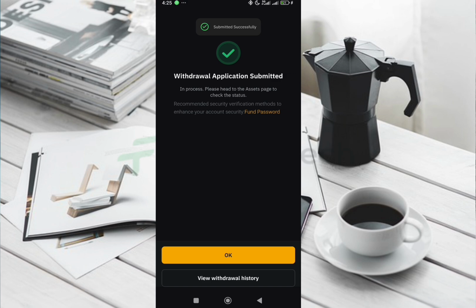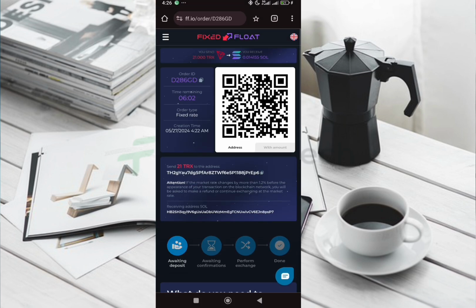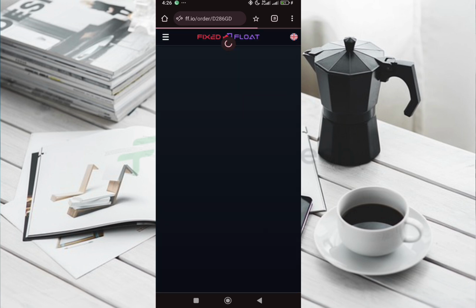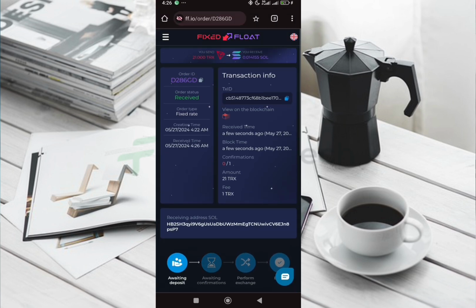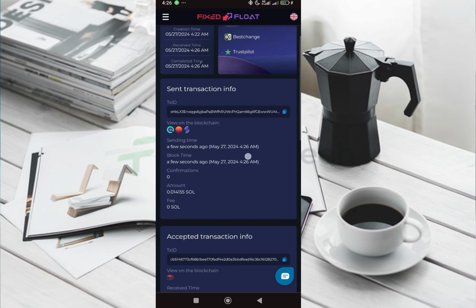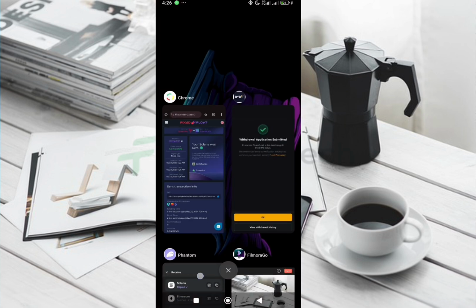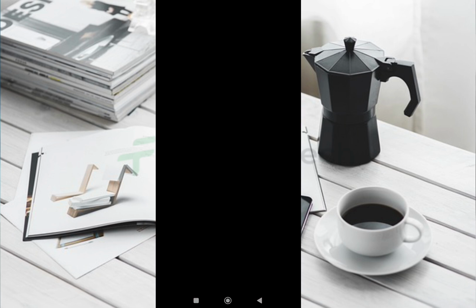Once completed, go back to the FixedFloat site and refresh. Your SOL will be credited into your Phantom wallet once the platform confirms your TRX transaction. With this, you can free yourself from the hassle of struggling to get a gas fee for airdrops and also get a lower transaction fee.